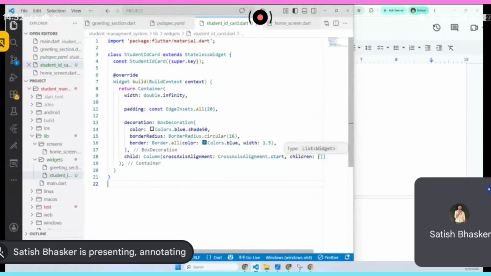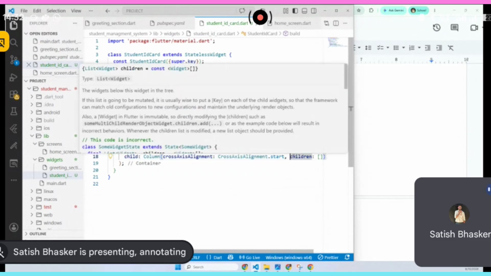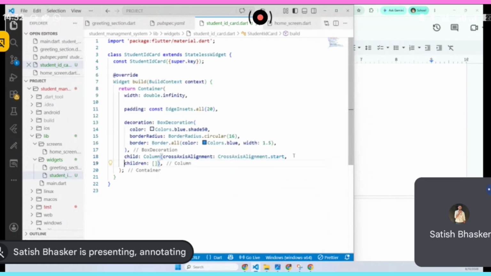Inside the column, cross axis alignment dot start. After children, we need to start inside the column. Inside the children, we need to start with the constant text. I'll show you this. We need to add what we got.